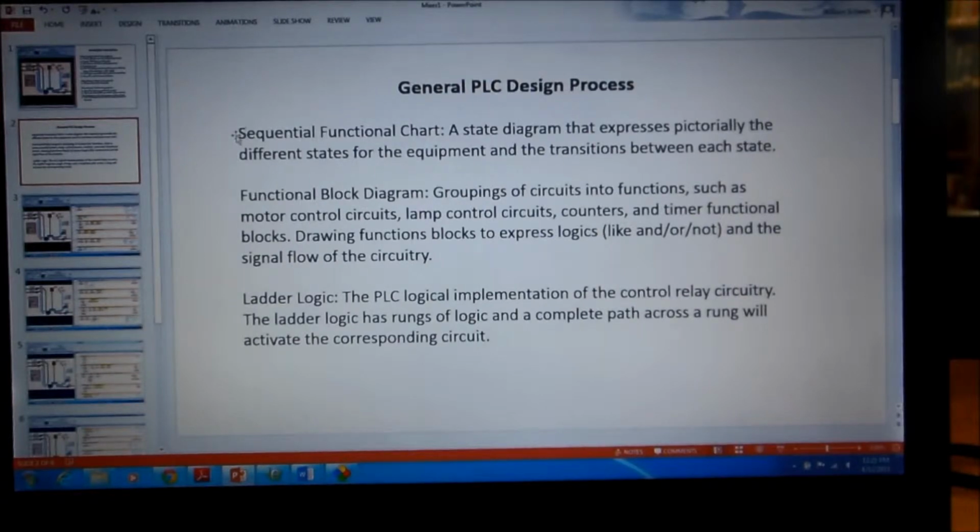Now, because this one's more complicated, I thought that I would put in this thing, which is General PLC Design. The first step is to make a sequential functional chart, which is basically a state diagram. It shows the different states and what transitions between one state and the other. Then you develop a functional block diagram, which is a grouping of like-minded circuits into functions: the ones that control the motor circuits, the ones that control lamps, your counters, timers, that type of thing. And then finally you get to the ladder logic, which is the actual implementation that we do.